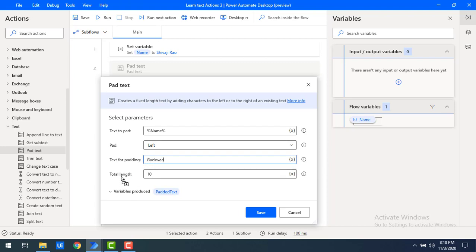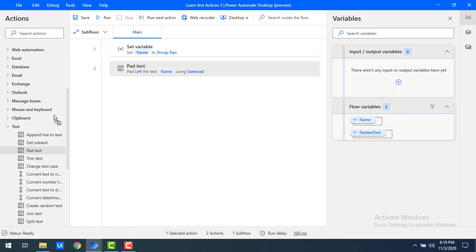Now, total length. What is the purpose of this total length? I'm having some length for the name, and after that some length for the text for padding. If I include both, the total length will be the fixed value. As I know the length of Shivaji Rao Gaikwad is 19, I'm going to fix it as 20 right now. Let me click on Save.